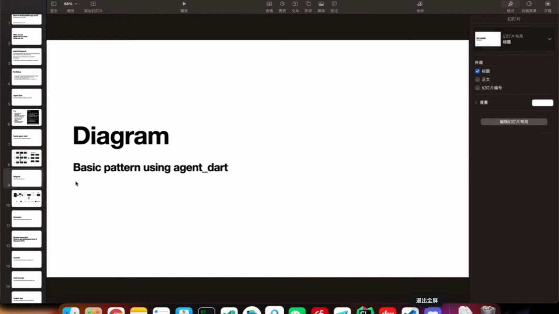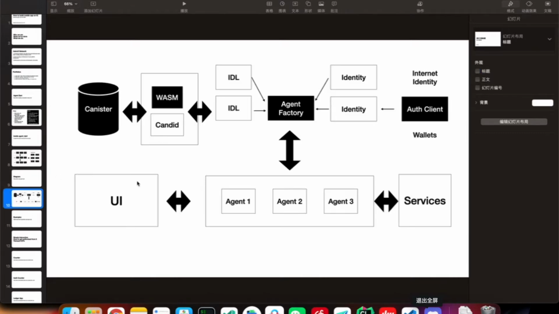So the next part, I'm going to tell you the basic pattern of using the Agent Dart, the diagram. We have a diagram picture here. To the left side, you can see a canister. The canister is composed of the WebAssembly and the Candid file. This tool will generate an IDL. The IDL is an interface description language to describe how we can interact with the WebAssembly code and with the client code. You can see IDL is a glue code description language for both sides.